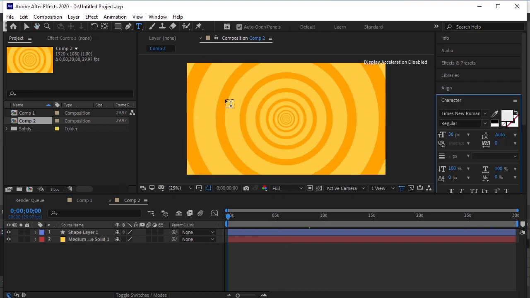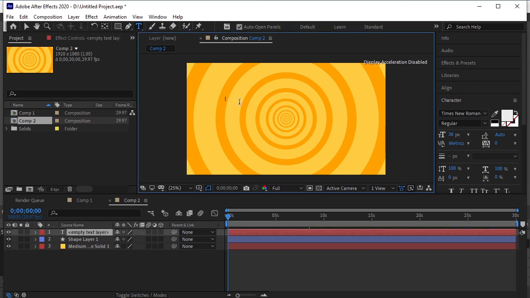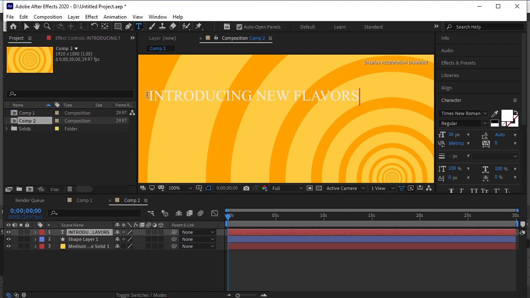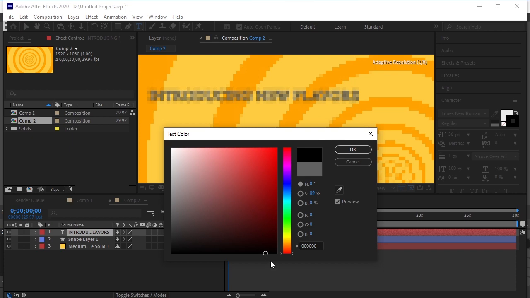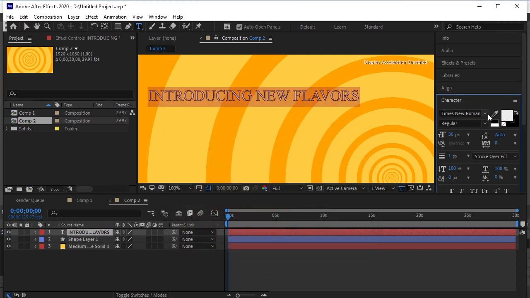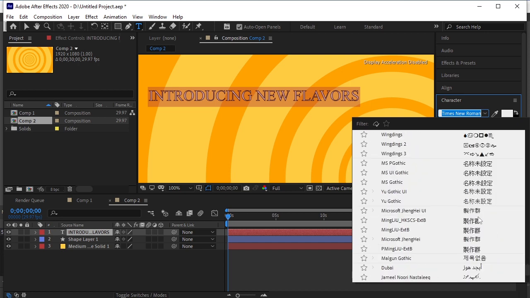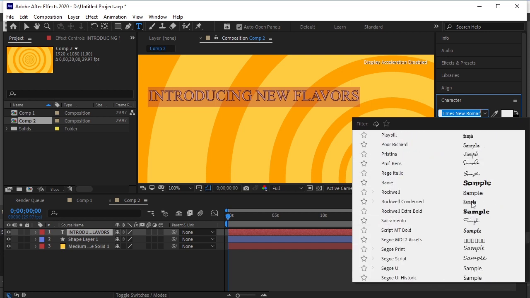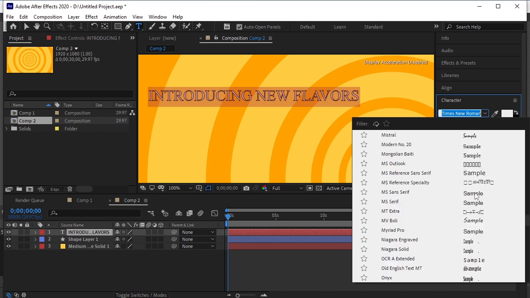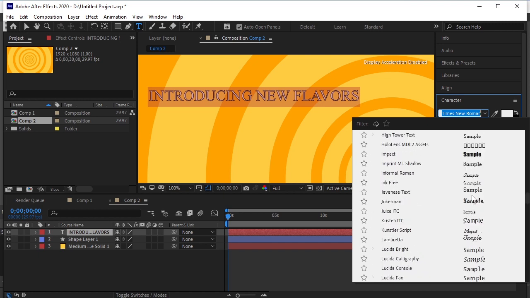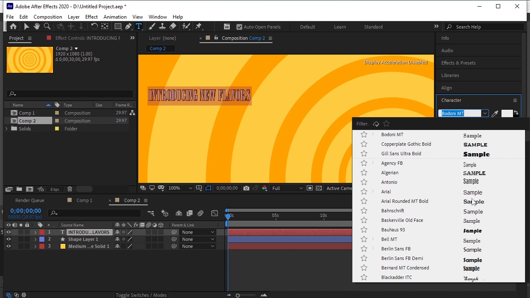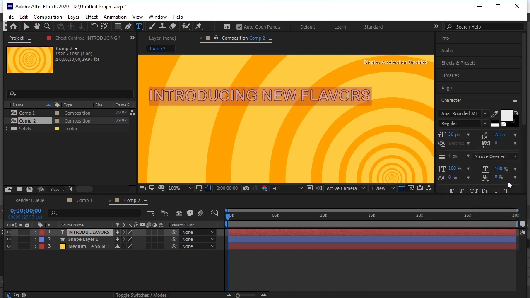Take the text tool and write your text here. I will write introducing new flavors. Select this text and change the color. Give it a stroke if you want. Change the font of the text. This looks better. Make the size of the text bigger.